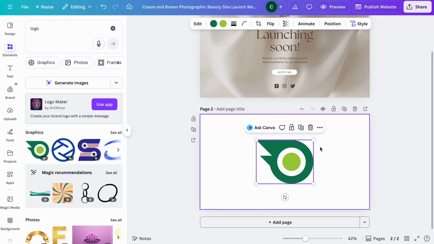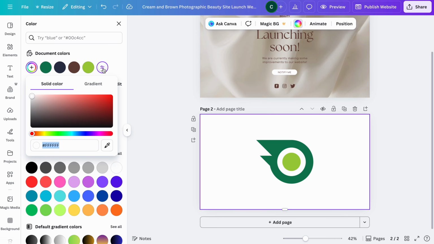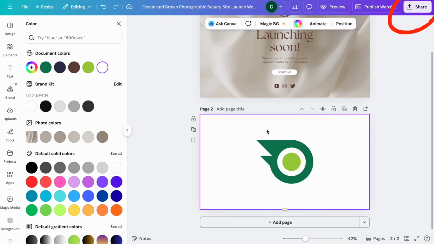Open your design in Canva. Click on the background color. Set it to pure white. You can type #FFFFFF to make sure it's fully white. Your background must be a color, not an image or texture. Otherwise, transparency won't work. Now click Share in the top right corner.